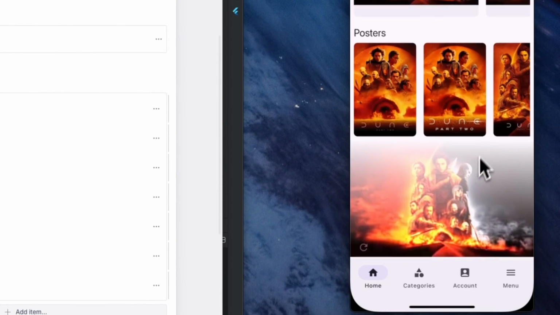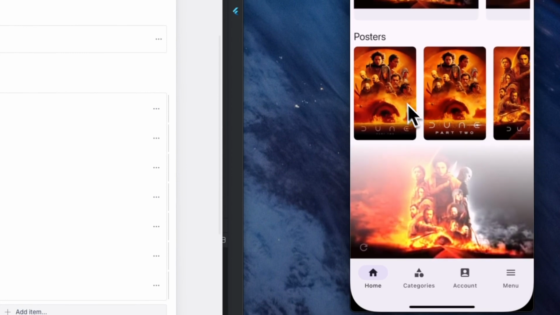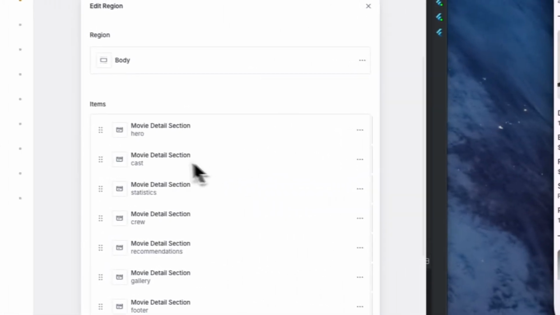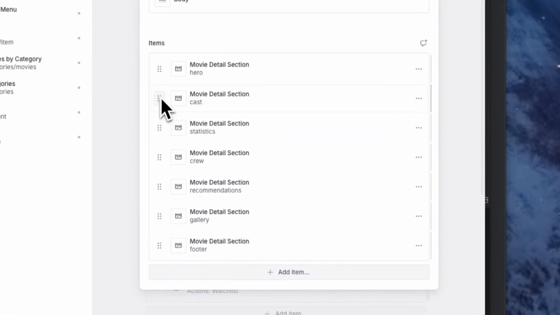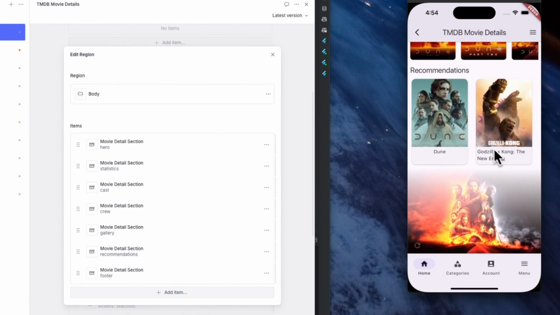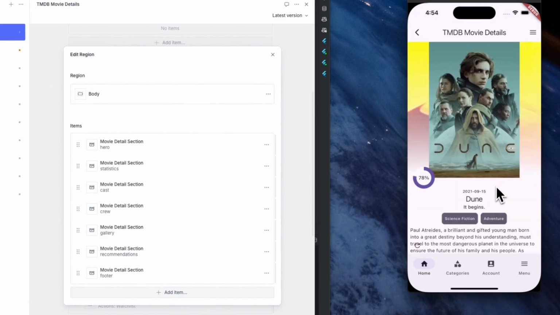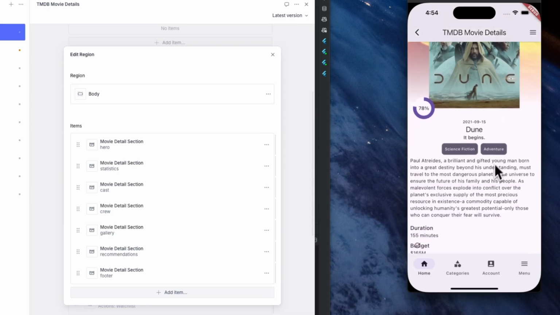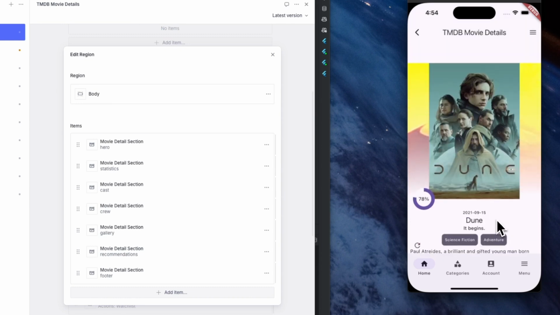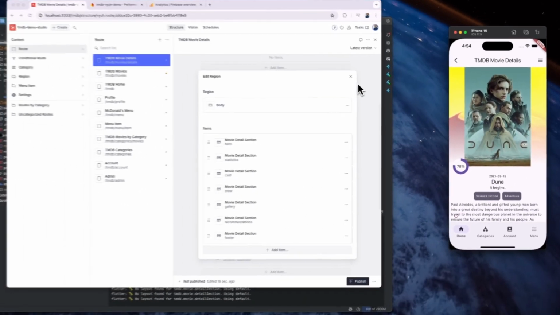All right, so that's our movie details. And of course, you can continue navigating inside. So I can go into my recommendations. I kind of jumbled up this thing, so let me just put this back to the way it was before. My statistics was after hero, then cast and crew, and then I think I had the gallery, recommendations, and then the footer. Yep, so that's where we are. So recommendations comes to the bottom, and then I can go into Dune. Obviously, if you're watching Dune, you watch this first and then go to Dune 2. All right, so that's pretty much it about this movie details.